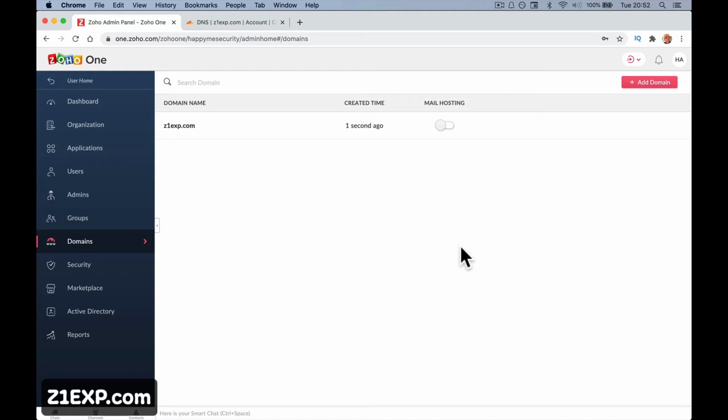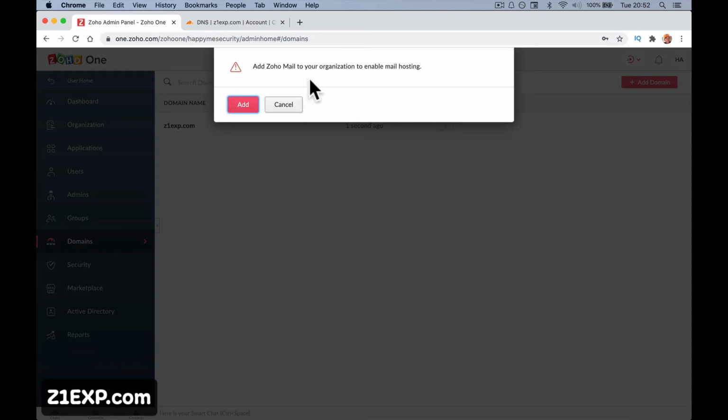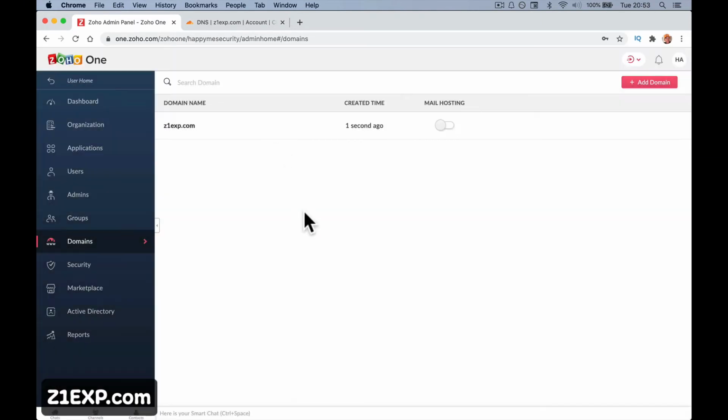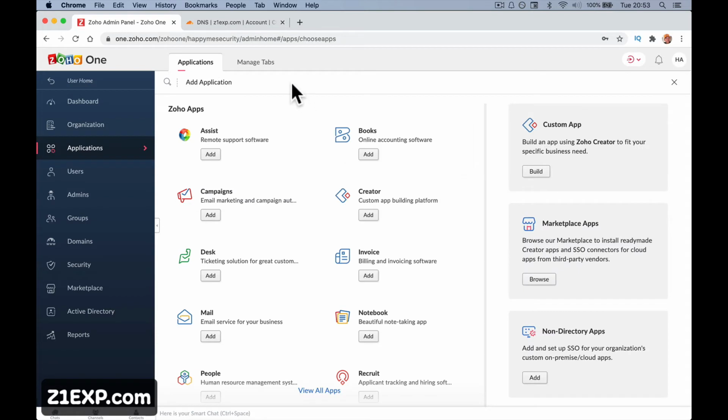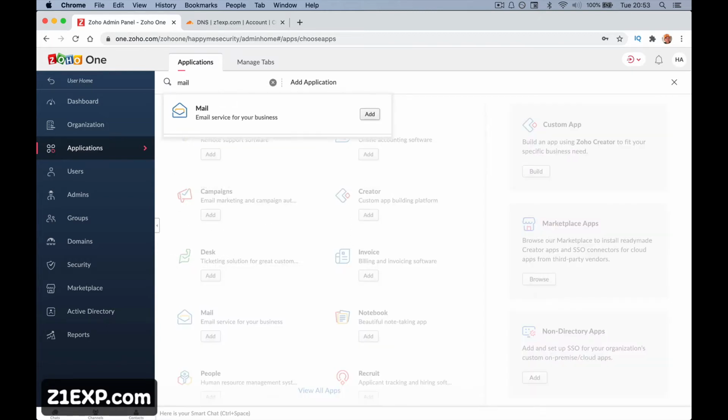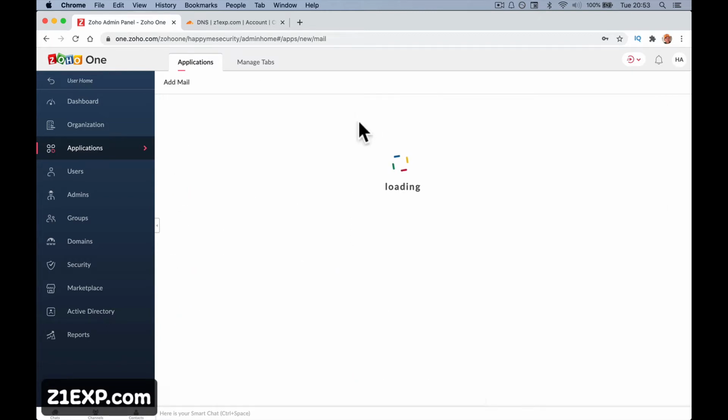Right, let's set up Zoho Mail and link our mail hosting on that domain that we've just set up. If you click here on mail hosting, it says add Zoho Mail to your organization to enable mail hosting. We want to use Zoho Mail as our email address, so I'm going to go over to applications and add an application. I'm going to search for mail at the top, because there are a few. Email services for your business. Add, set up Zoho Mail.